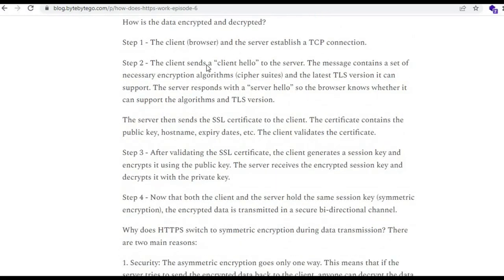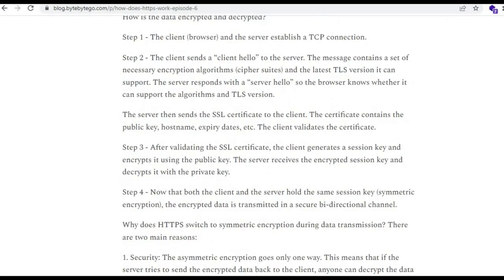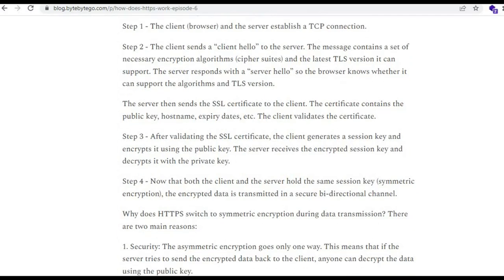On the third point, they mention that after validating the SSL certificate, as I already mentioned, the client generates a session key. Here on the left side, the session key has been generated and encrypted using the public key. The client has encrypted the session key with the public key. When the server receives that encrypted session key, it decrypts it with the server-side private key.